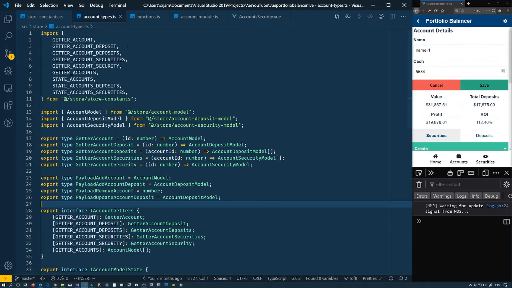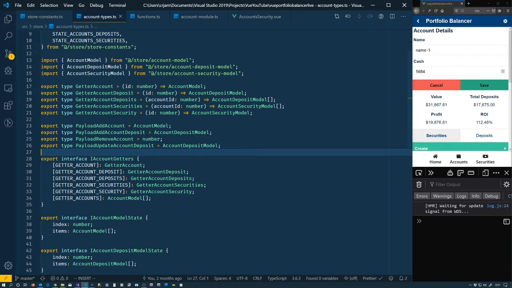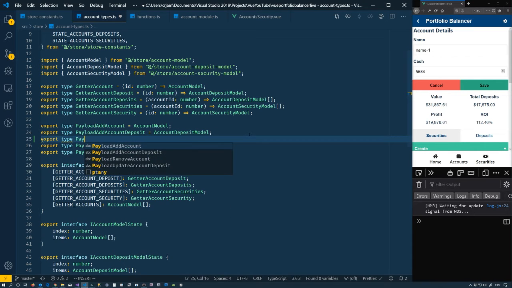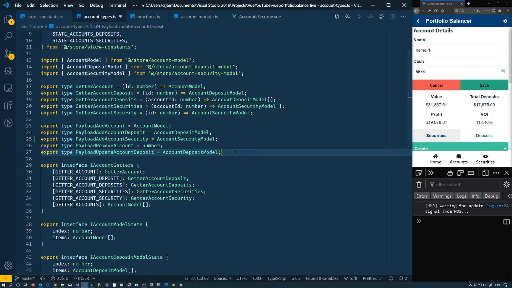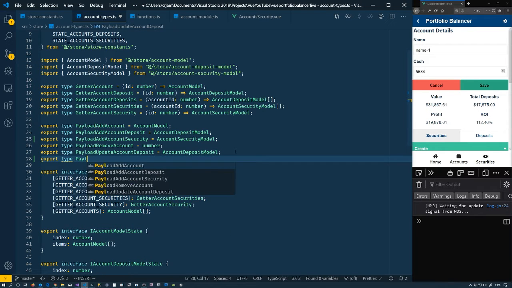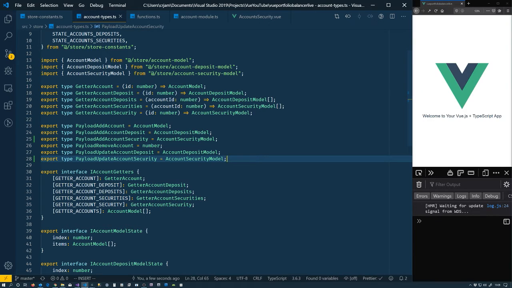Let's go to our account types, and we need to specify what the payloads are going to be for those actions. We'll start here. Export type payload add account security, and it's just an account security model. We'll need the same thing for updating account security. Perfect. So now our payloads have been defined.